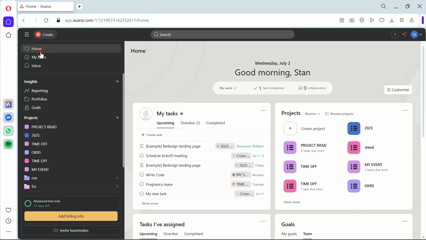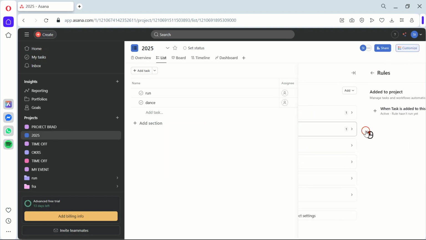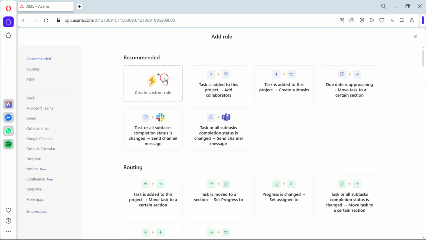Today we're diving right into the smart world of Asana rules and how you can use them to auto-assign tasks. So let's get started. First things first, open your Asana project and find the Rules tab at the top. Click on it to open the Rules dashboard. This is important because rules in Asana are a powerful way to automate recurring steps in your workflow, saving you time and keeping your project streamlined.